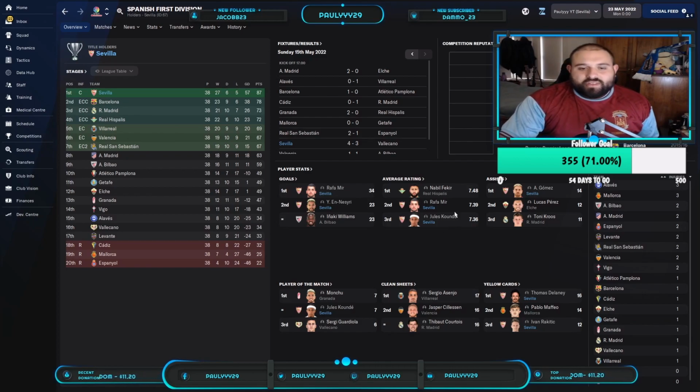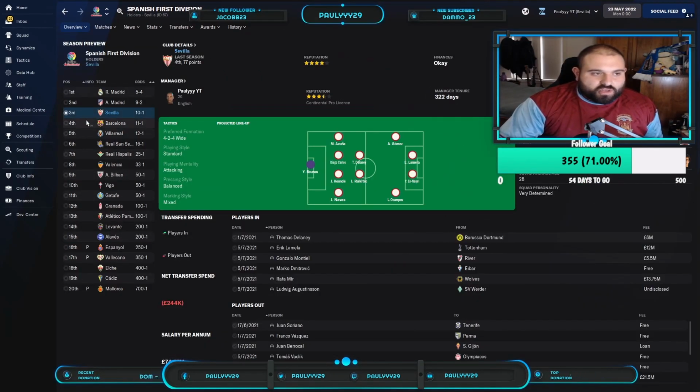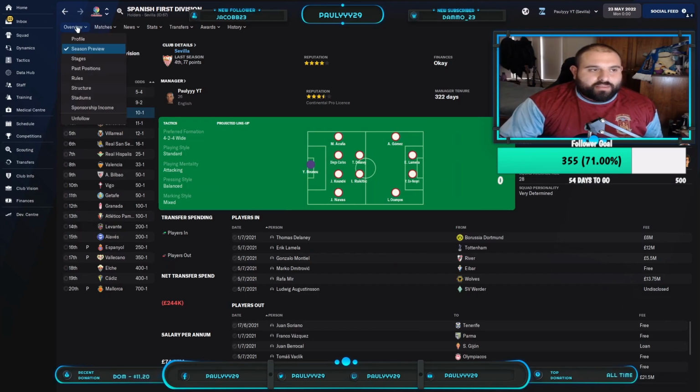where we've had the 2 top goal scorers. We've had the 2nd and 3rd highest rating and the most assists there by Alejandro Gomez, which is always nice to see. So what a season it was for Sevilla. We'll predict the 3rd in the end. So we've jumped the 2 Madrid teams, which is quite nice.